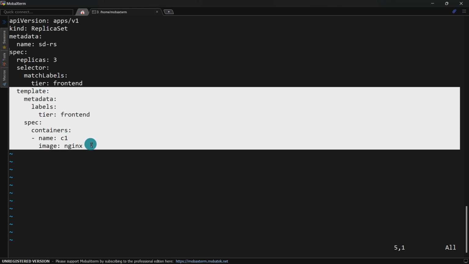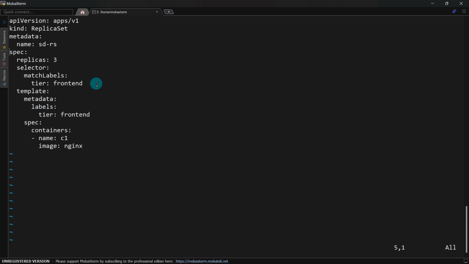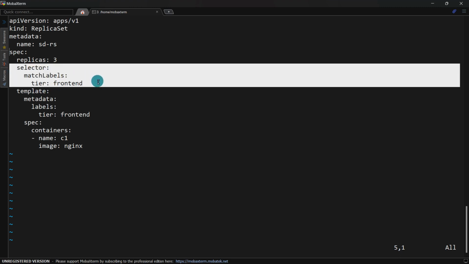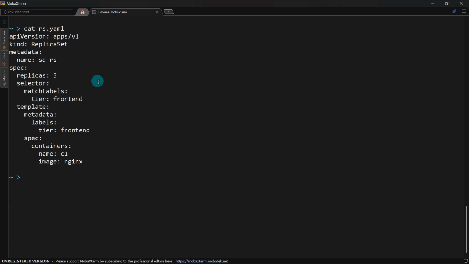Okay, now why do we have one more thing, the selector, over here? I'll talk about this later on, because this is a little bit tedious or tricky to understand right now. Why do we have selector? But let it be as it is. Just understand the rest of the things except the selector, and in the next 5 minutes you will understand the importance of that selector as well. Okay, so let's save this file. We have this file, and let's apply this.